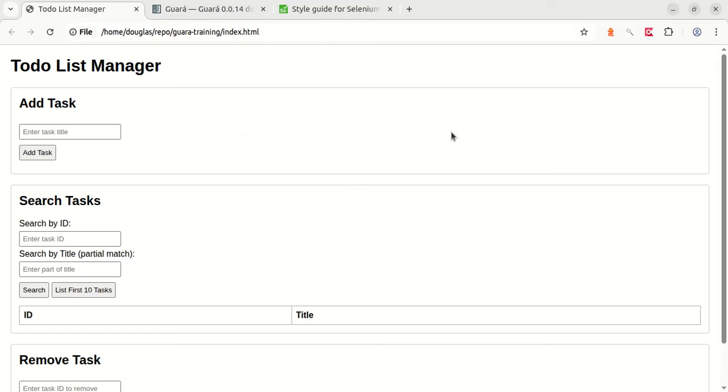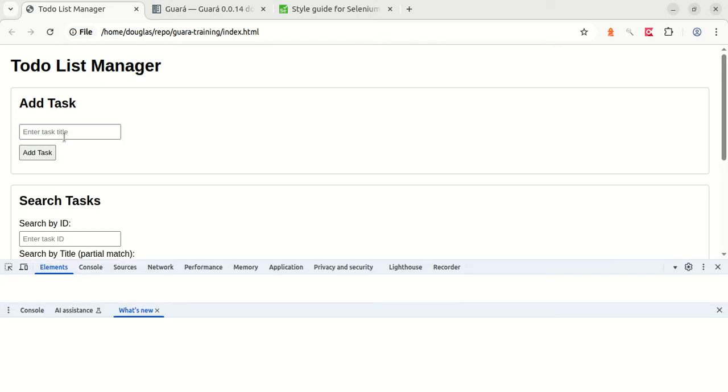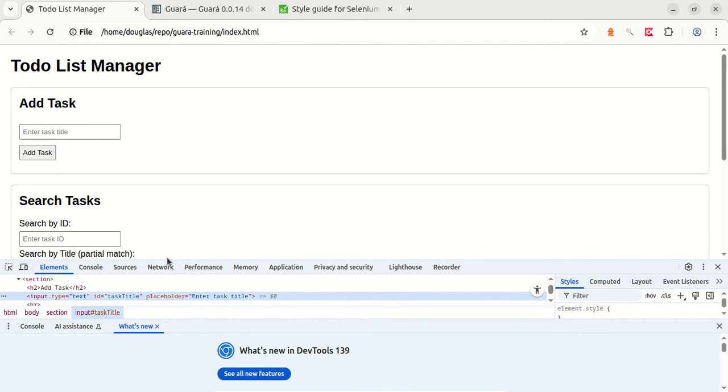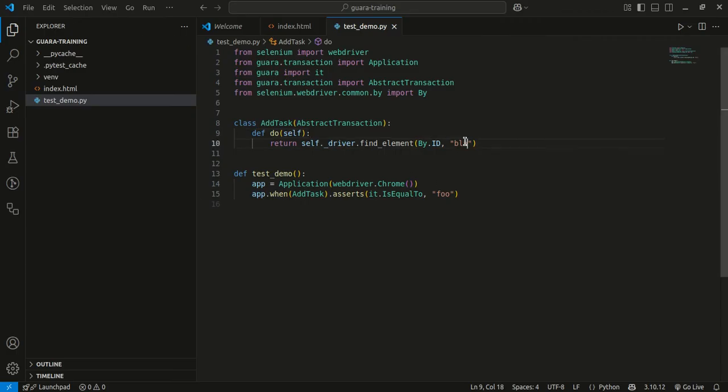So let's inspect this title object here. Let's see if it has, for example, an ID that can help us, and it does. It has an ID, so let's interact with it. I will not return anything right here. I will just send keys, and it can be just hard-coded for now, okay?